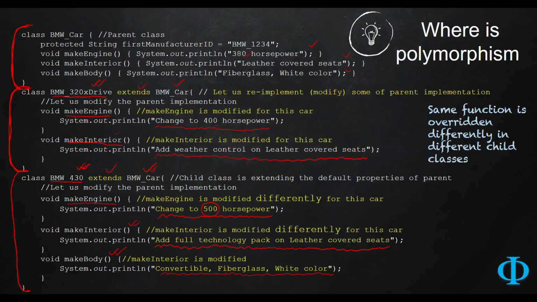So here, basically, this is an illustration that the same make engine function has been re-implemented in a different way in different classes. In the parent, it is implemented with 380 horsepower. In the BMW 320 xDrive, it is implemented with 400 horsepower, and in the BMW 430, it is implemented with 500 horsepower. Similarly, the make interior is implemented in many different ways.